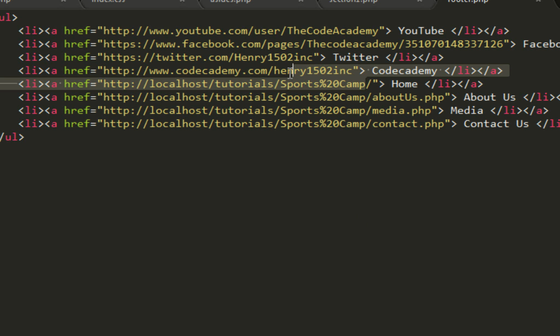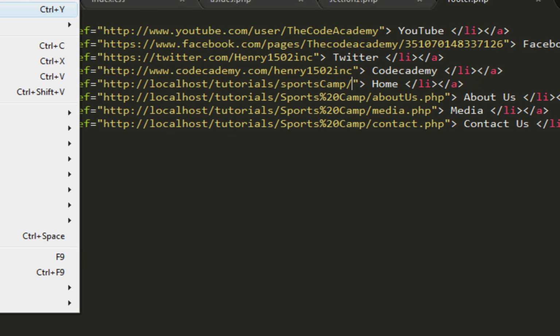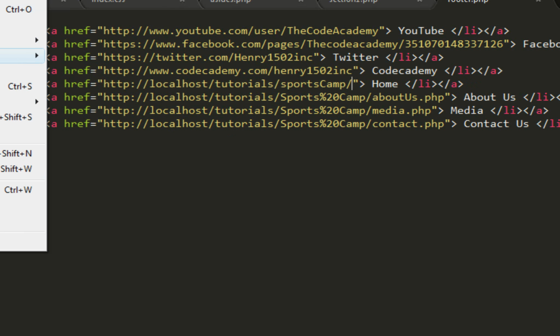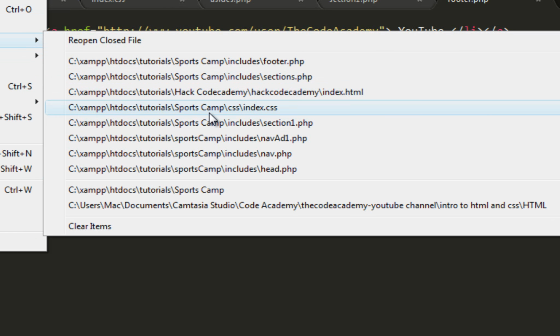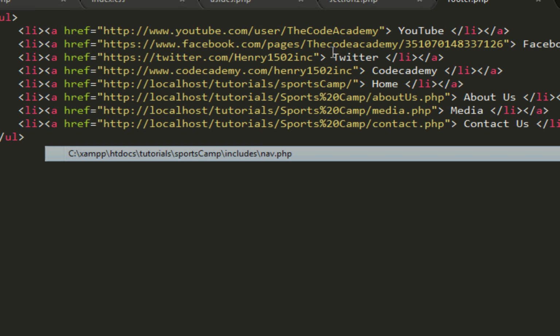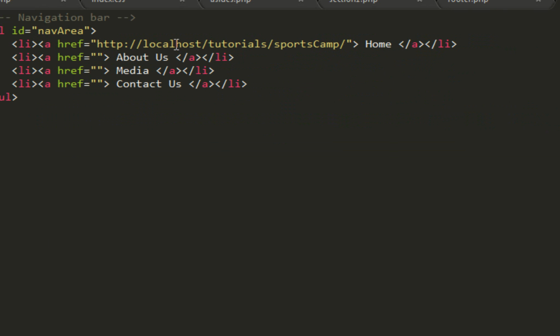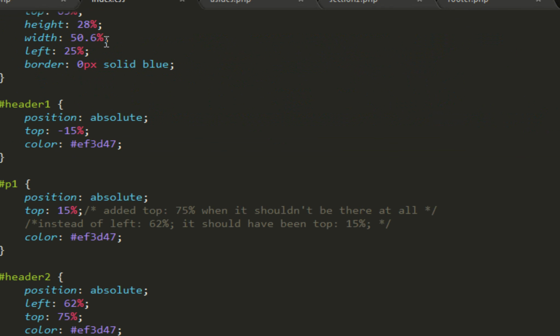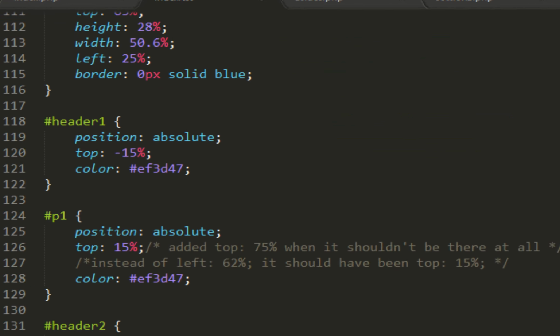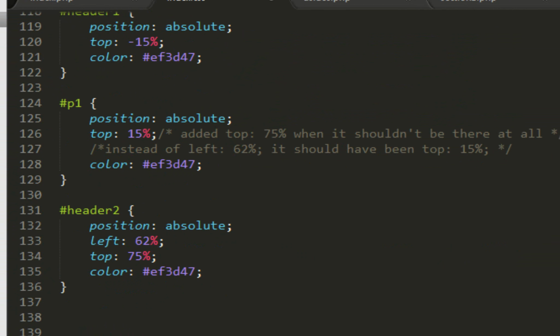Change home. You've got one less thing to worry about. Think of the footer as the navigation bar. They kind of operate the same way. Let me see, do I have it set? Yes, I do have it set. So all we have to do now is go into CSS and program the footer.